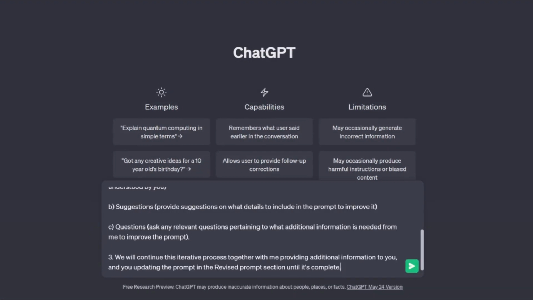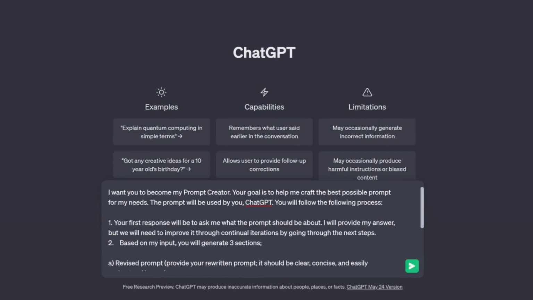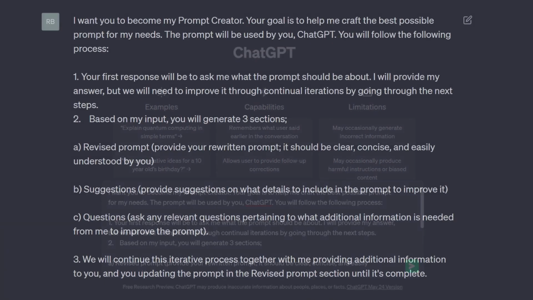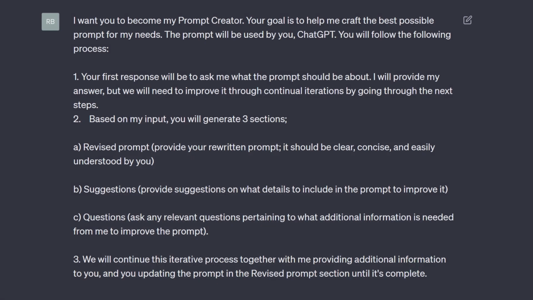Paste in the prompt. As you can see, we are telling ChatGPT that we want it to be our prompt creator. Your goal is to help me craft the best possible prompt for my needs. The prompt will be used by you, ChatGPT. You will follow the following process. 1. Your first response will be to ask me what the prompt should be about. I will provide my answer, but we will need to improve it through continual iterations by going through the next steps. 2. Based on my input, you will generate 3 sections.